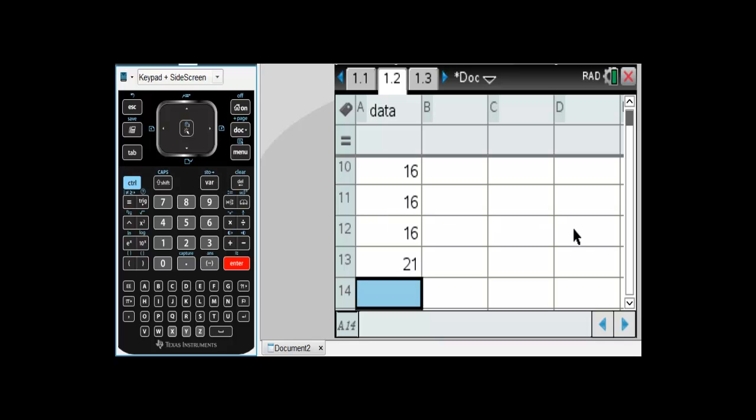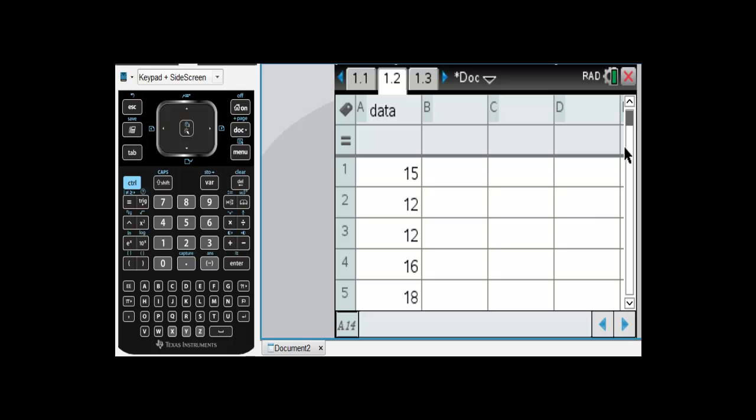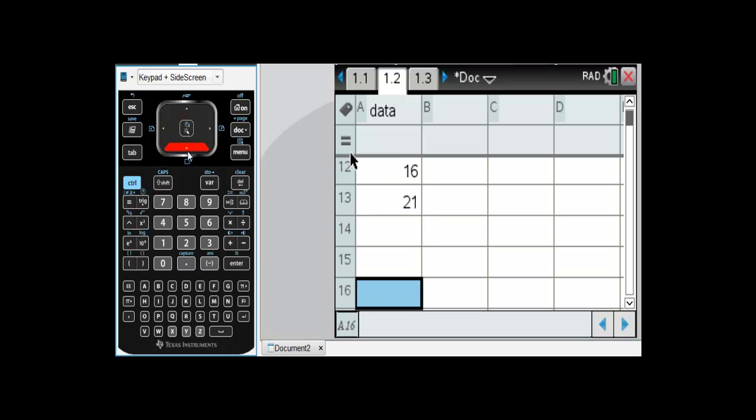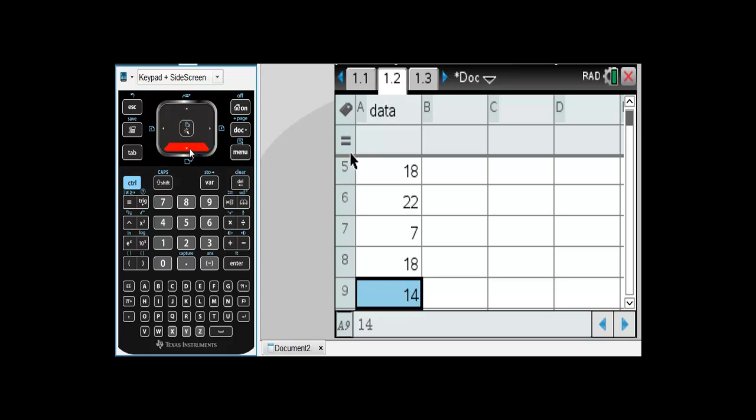So we've just got a bunch of data in there. Okay, so look that back over. Of course, the first thing you want to do is make sure you have all the data in that you want. So I can up or down arrow here and look at my data and make sure I have it typed in. If you want to type in the same data, 15, 12, 12, 16, 18 are the first 5. And then if I go down here, 22, 7, 18, 14, and 16 are the next 5. And then 16, 16, and 21.